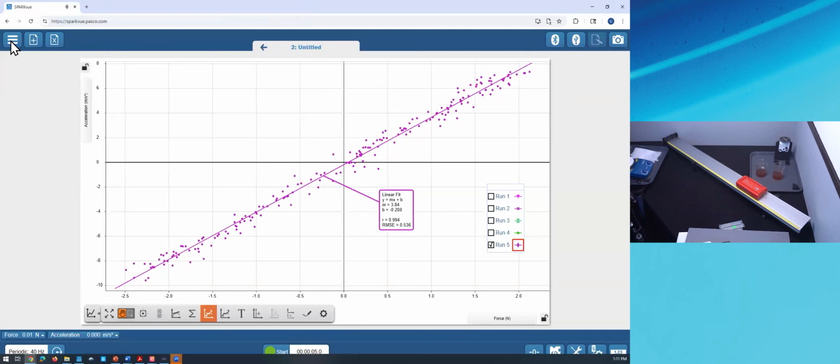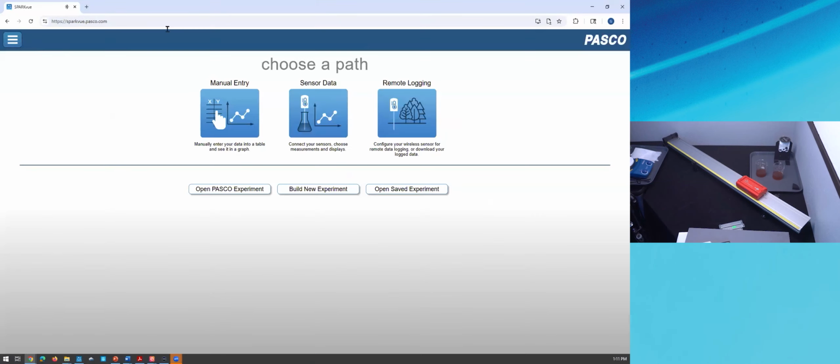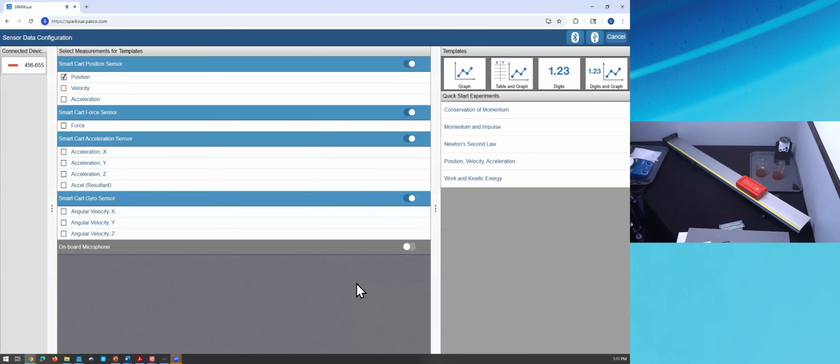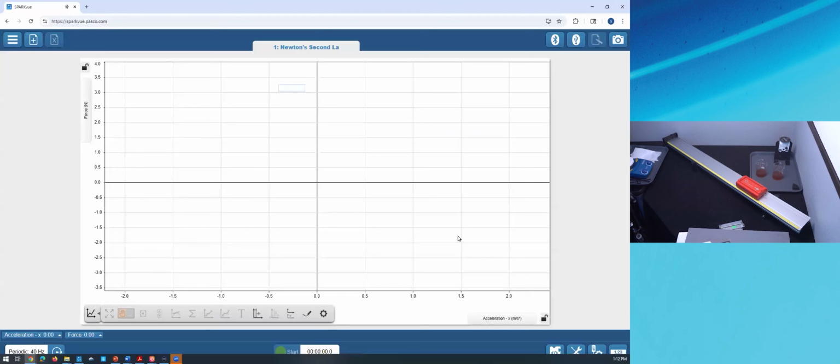And I'm going to return in SparkView to the main menu here and choose sensor data path again, because with this smart cart connected, SparkView has a few tricks up its sleeve where it says, you know what, sometimes with the smart cart, you might want to do experiments in these categories. So instead of using the selection of measurements and templates, I can jump directly into what some of you have already stated in the chat there. Isn't this Newton's second law? Go to Newton's second law.